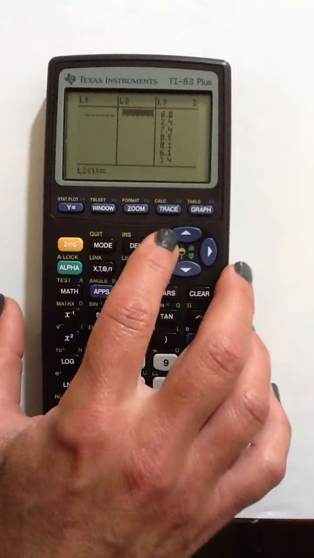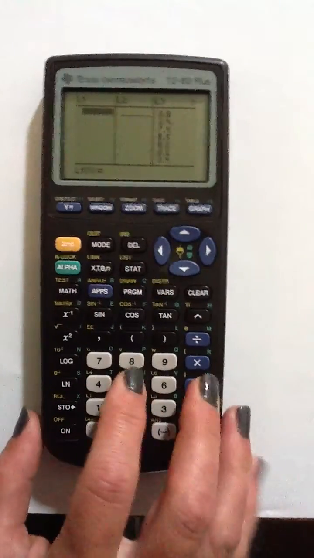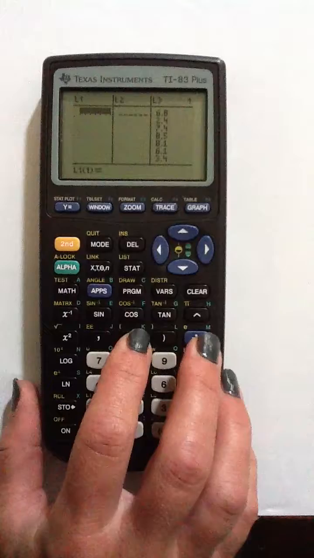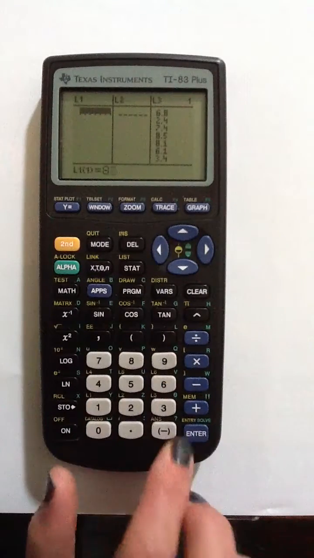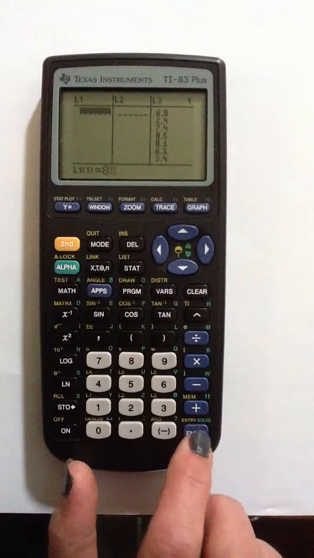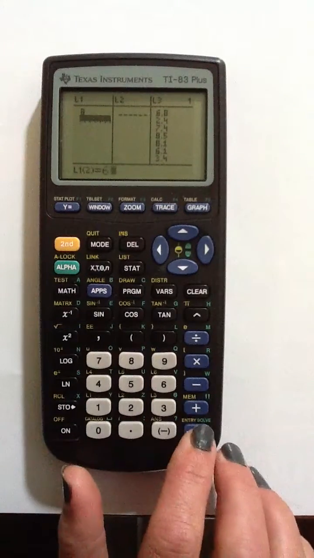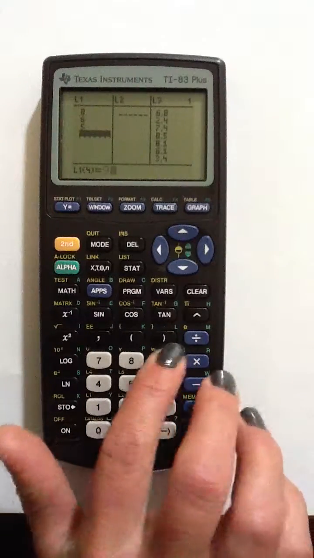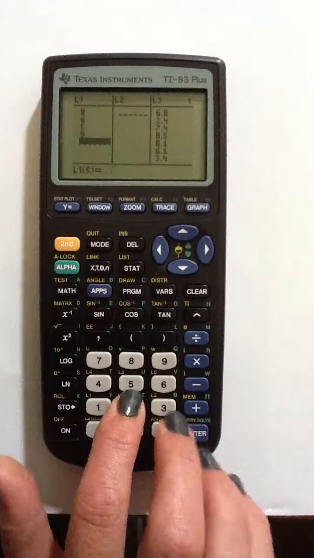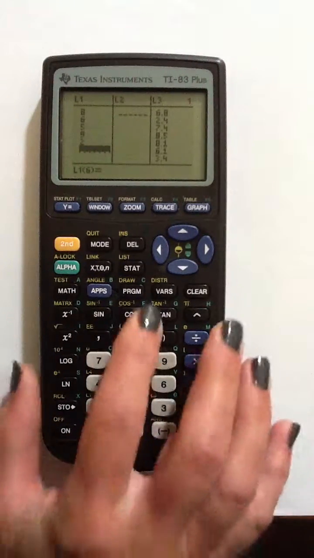Okay, so now I'm going to go back to list 1, and I'm going to enter in just some numbers. And so these aren't going to mean anything. I'm just going to hit the number 8, and when I have data already entered, I hit enter, and then 6, enter, 5, enter, 9, enter, 2, enter. So that is my first list of numbers.